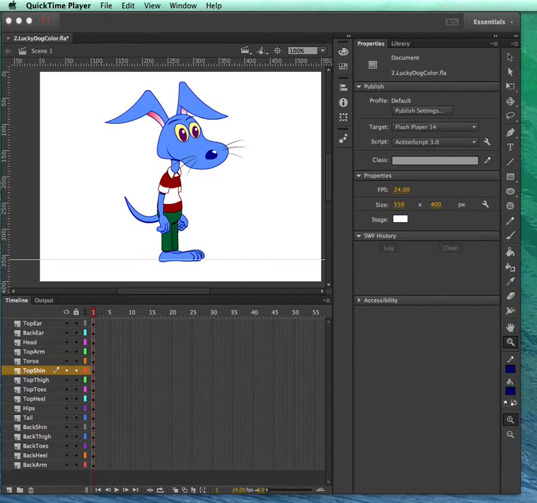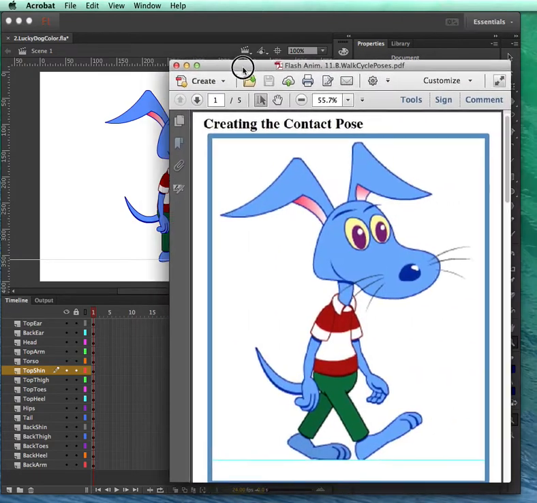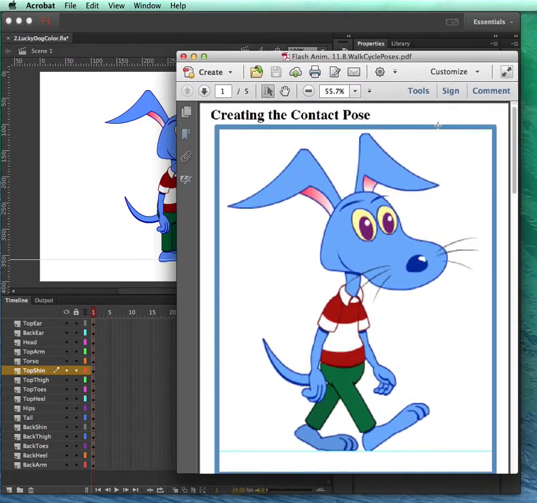When you create a walk cycle, that's what we're about to do, there are four main poses to a walk cycle. And here they are. The first one is the contact pose. The contact pose is when, on the leading leg, the heel is striking the floor. And on the other leg, the foot is bent. All right, but both legs are straight.